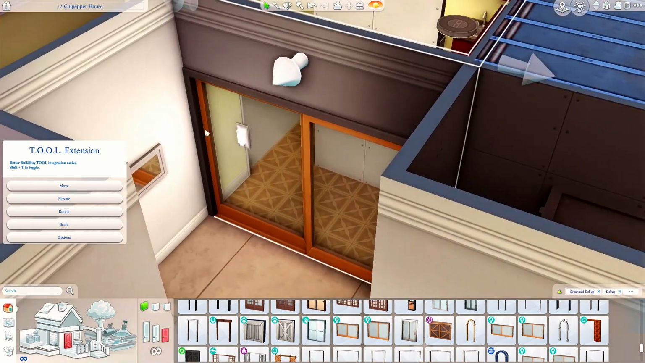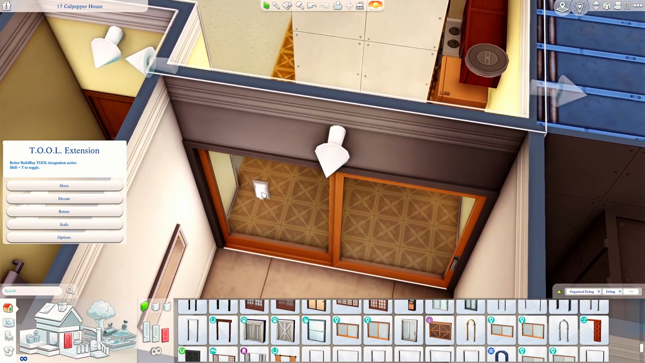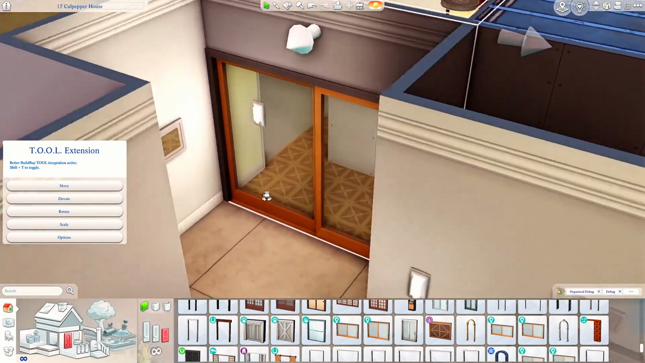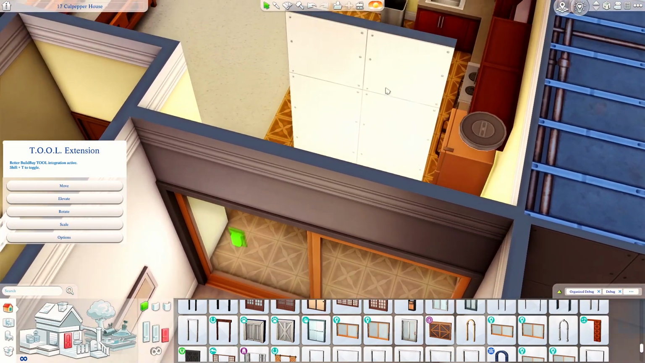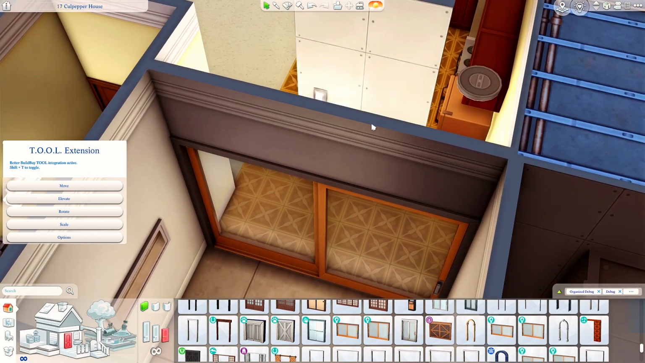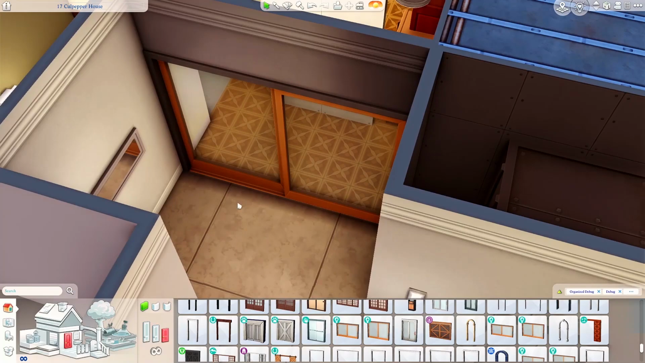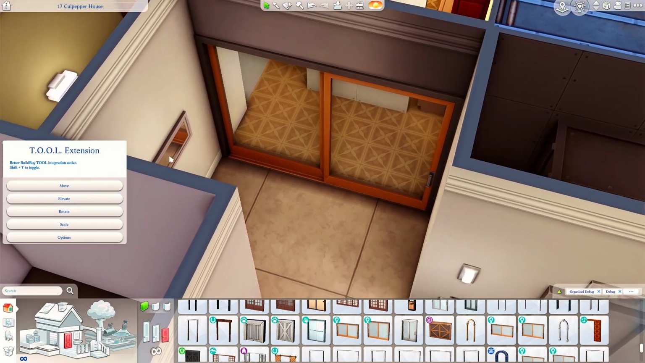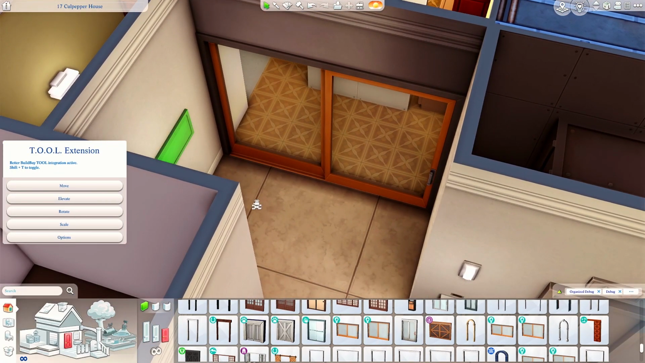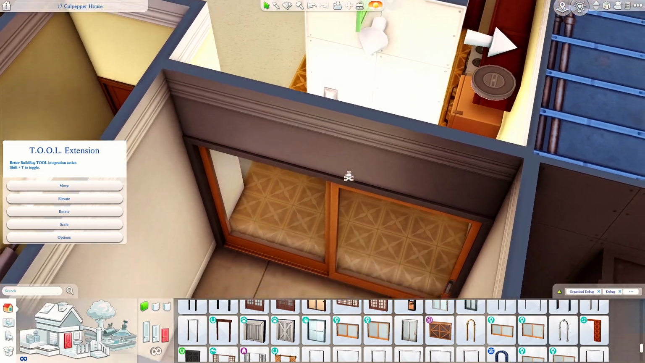It's functional. I promise. If there's something in the hallway that you don't like, you can just pull it back into the house like this. Remember, anything outside here is not editable. You can't actually click on it, but if you have the tool extension, you can click on these things and move them in to remove them.